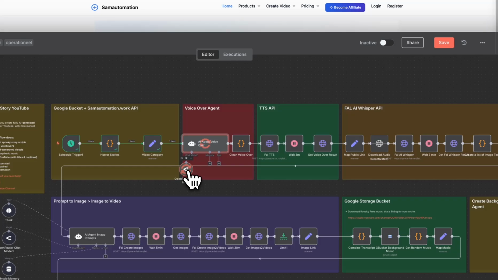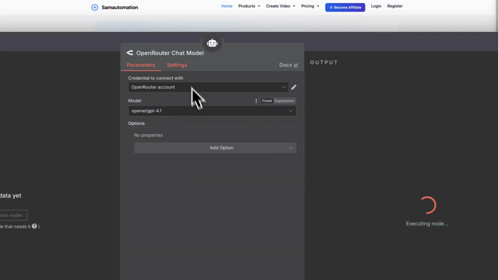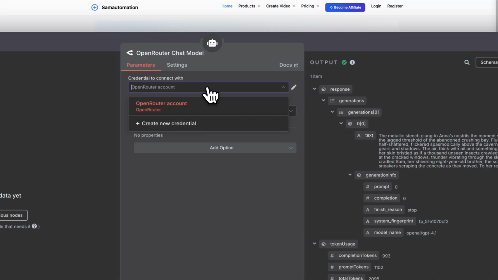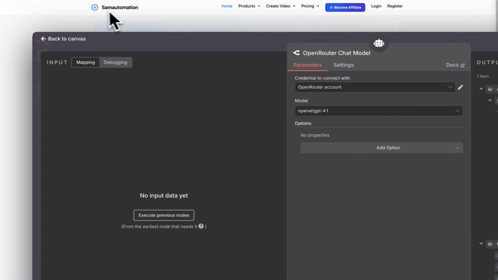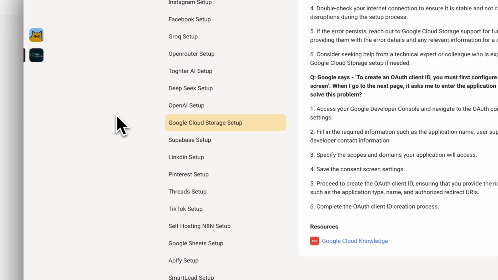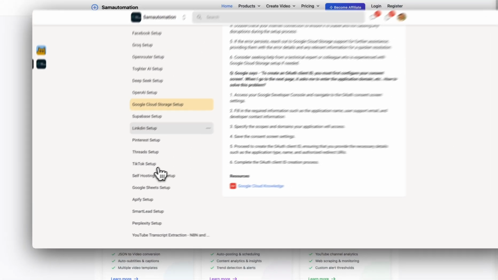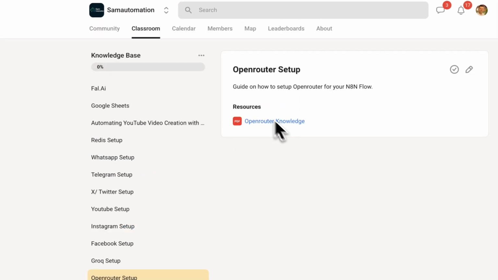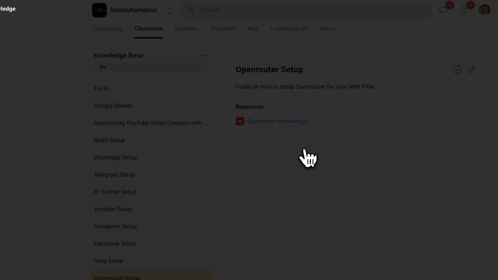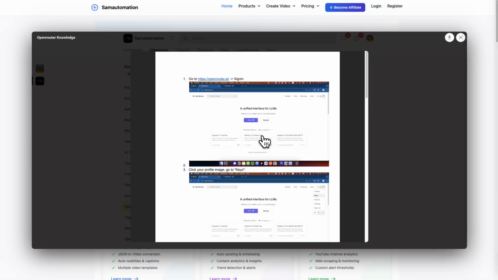The only thing that you will have to do is go to the OpenRouter chat model and you will need to create an OpenRouter account. When you want to know how to create an OpenRouter account, go to School Community, open up the classroom and knowledge base, and then you will find the OpenRouter setup.